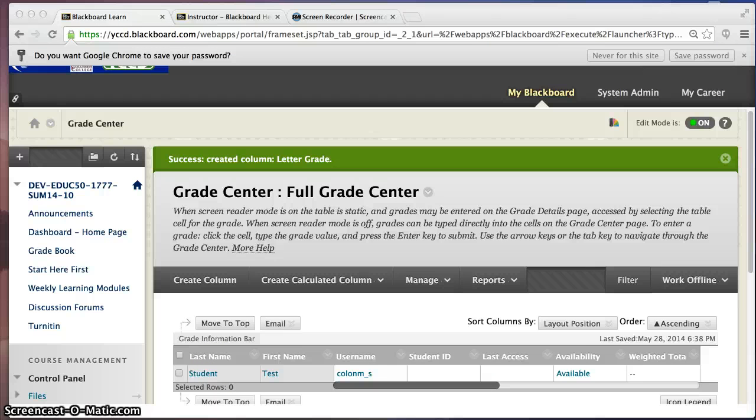Okay, last but not least, the organization. And I want you to notice that you have some extra columns here that really don't give you any information. For example, username, you may not need. You may not need the student ID. You may not need this availability column that just says everybody's available. You may want to hide them.